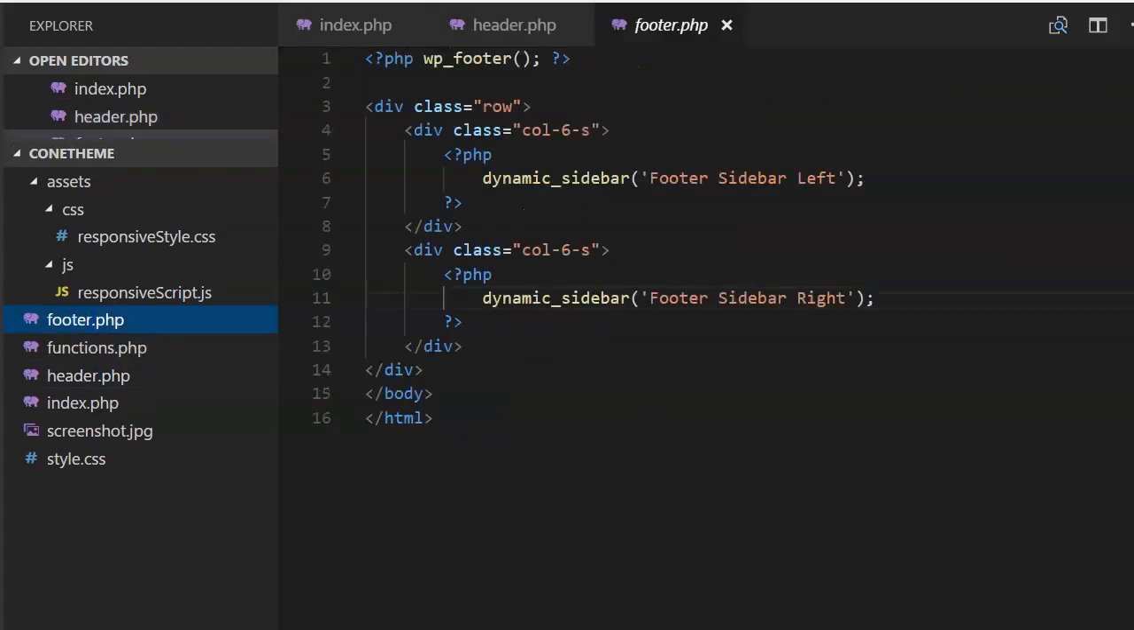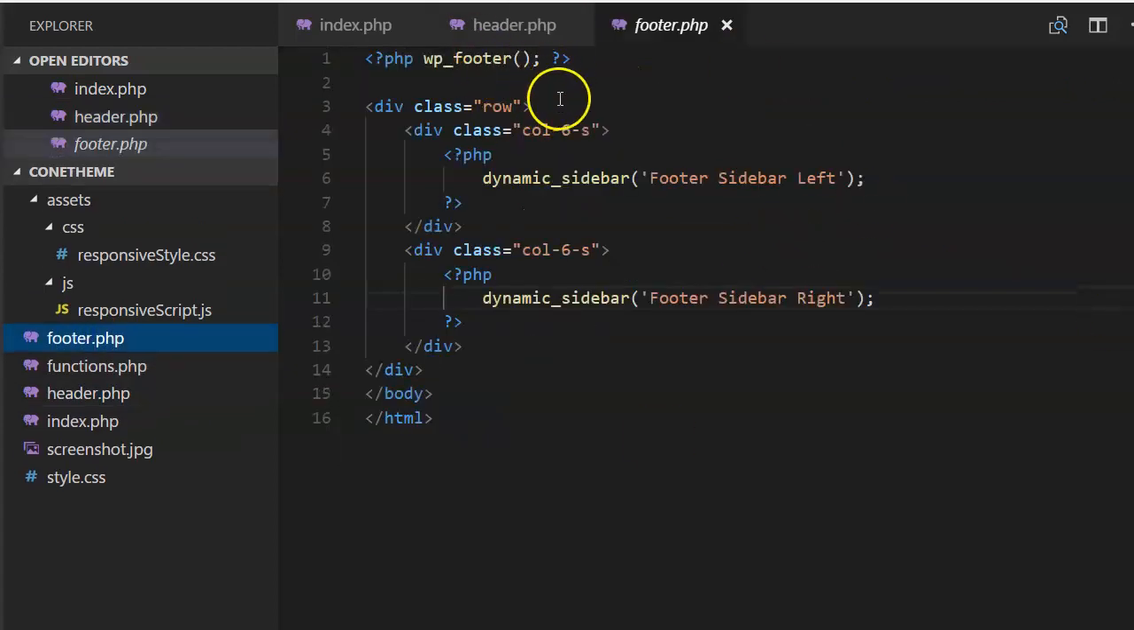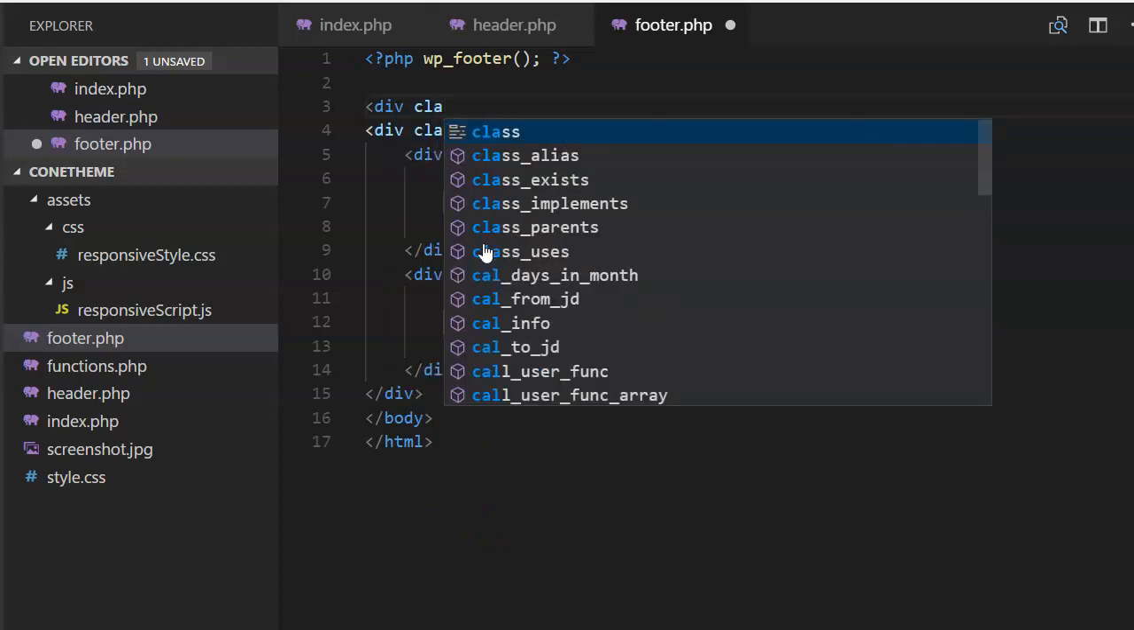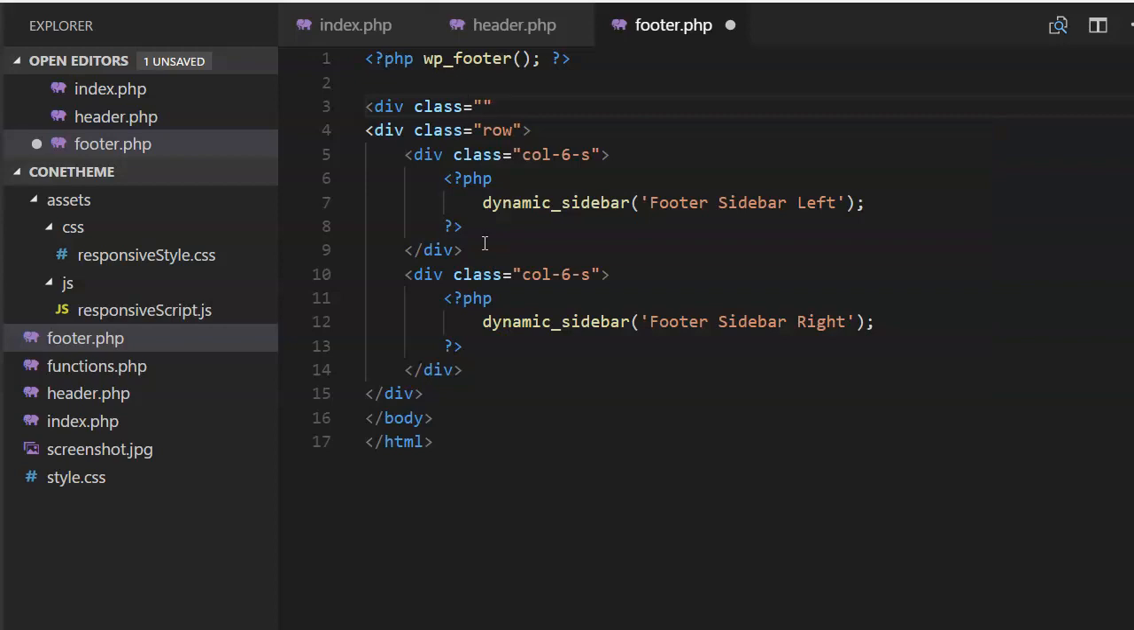Now I'm going to go ahead and do footer. Footer is the easiest one of all. So right after, well, actually, I guess I did it before the row, because I want it to be the whole thing. I'm going to just do a div class equals quotes, and we're just going to call it theme footer.